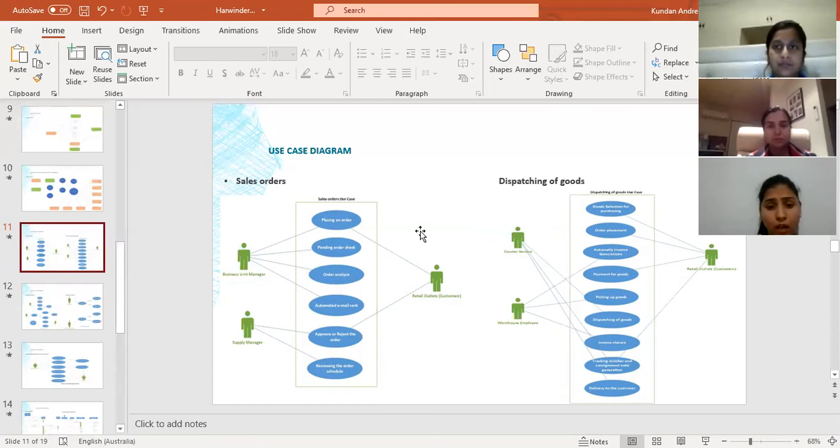So, next is about the dispatching of goods. The use case diagram shows three actors who have different responsibilities and functions for the business operation. There are nine use cases in total, covering the overall functionality of the dispatching system of the company, which can be managed by the ERP system.